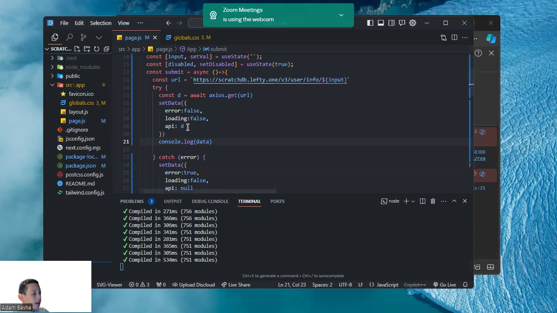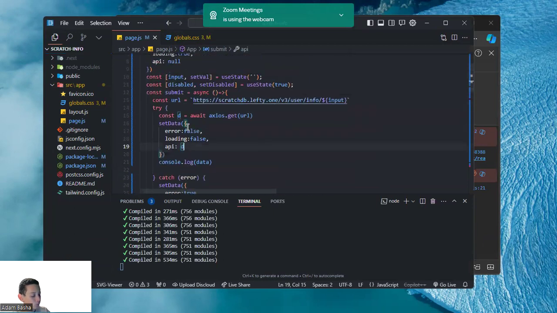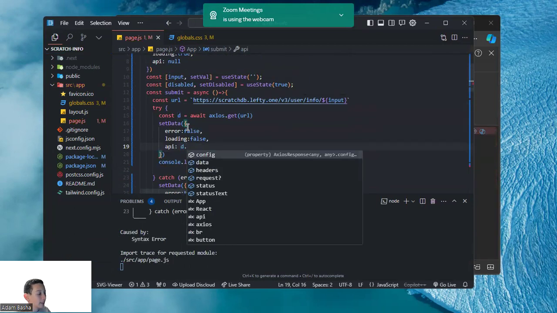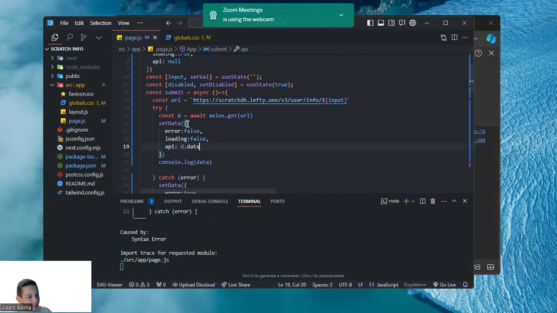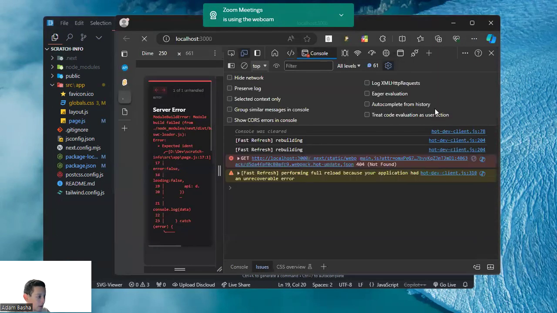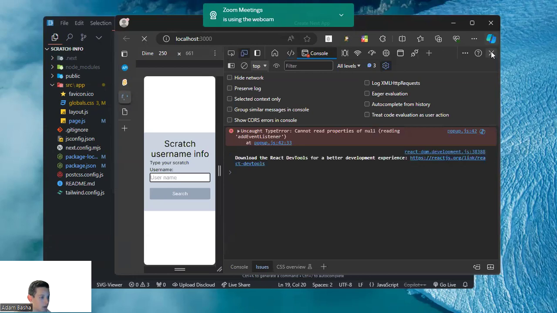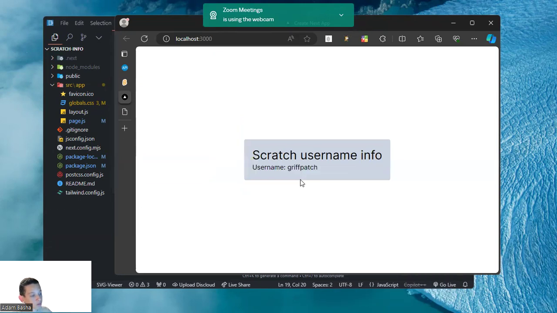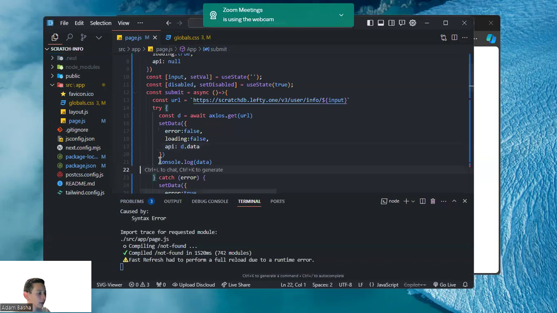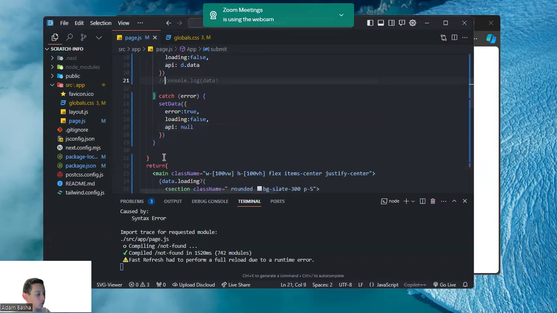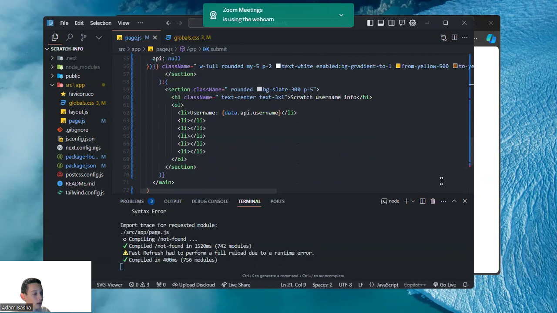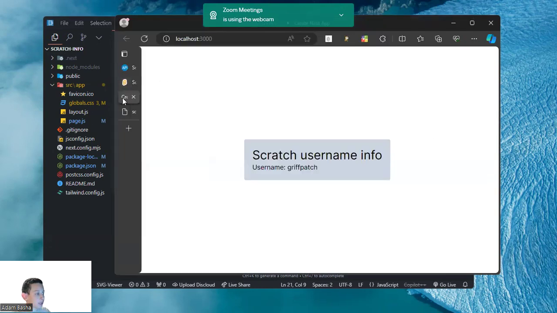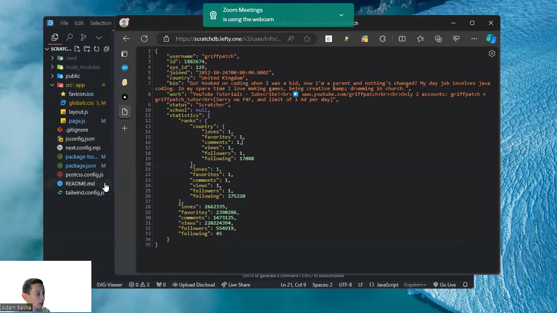So yeah, because here I need to access data dot data. Now if I pass it something like that, now it is working and I can just omit this for now and let us finish by making the other screen.